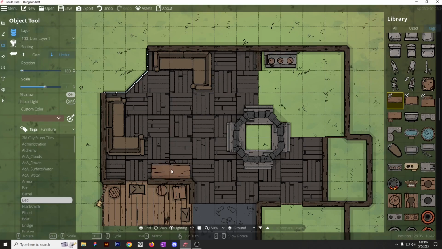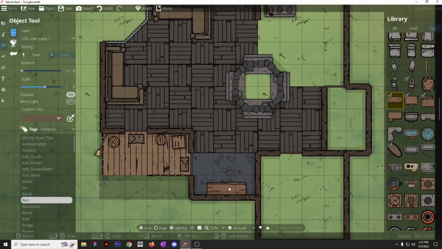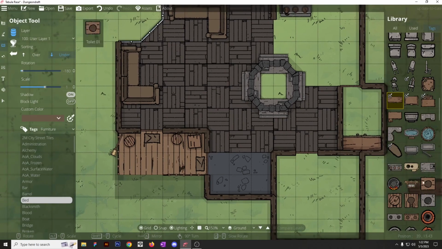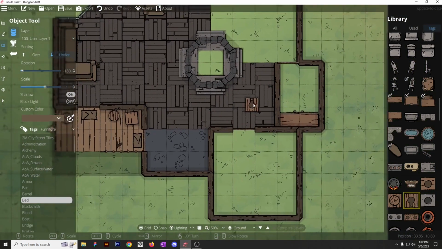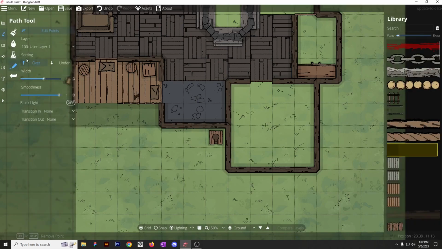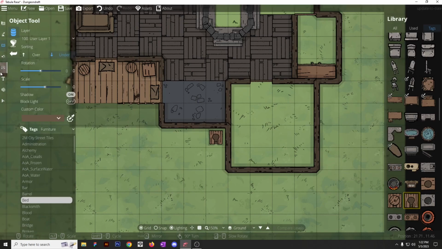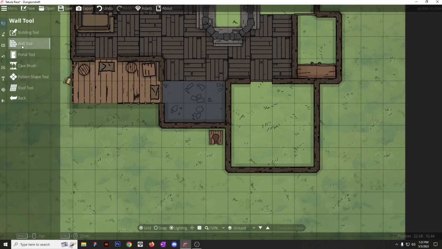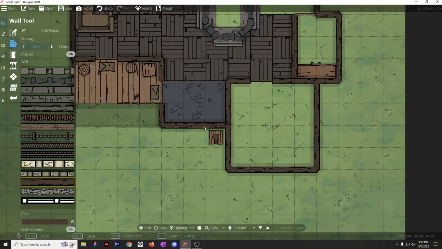This is more like a, we'll put this in the larder. Oh, yeah, he's got to take a dump, doesn't he? A little dumpy. We're gonna put the dumpies. Maybe just one. He's a single man who lives by himself. We're gonna do wall tool. We gotta make a space for him to take a dump. Bada boom, bada bing. We want under.